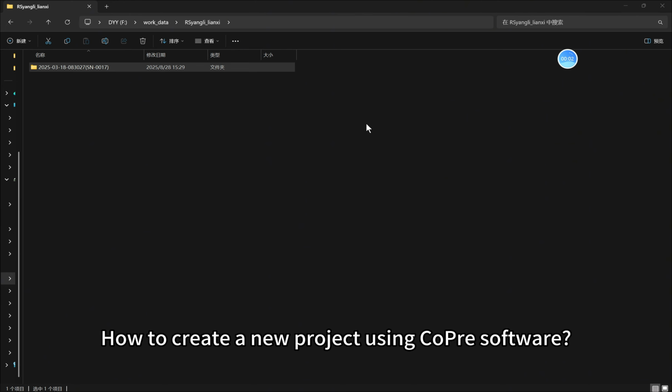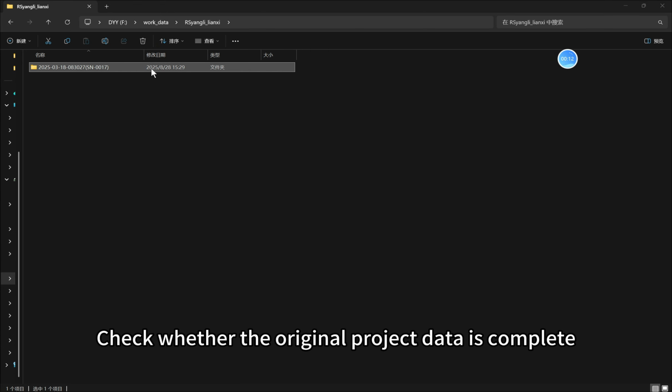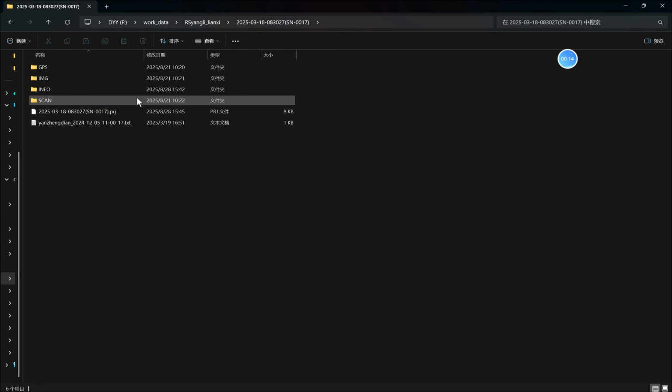How to create a new project using Cooper software. First, find the original project data copied from the device. Check whether the original project data is complete. After the check, open the Cooper software.